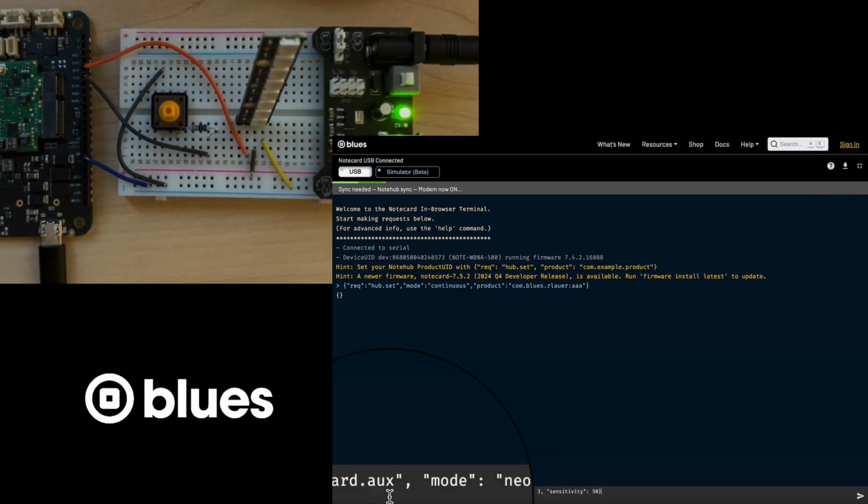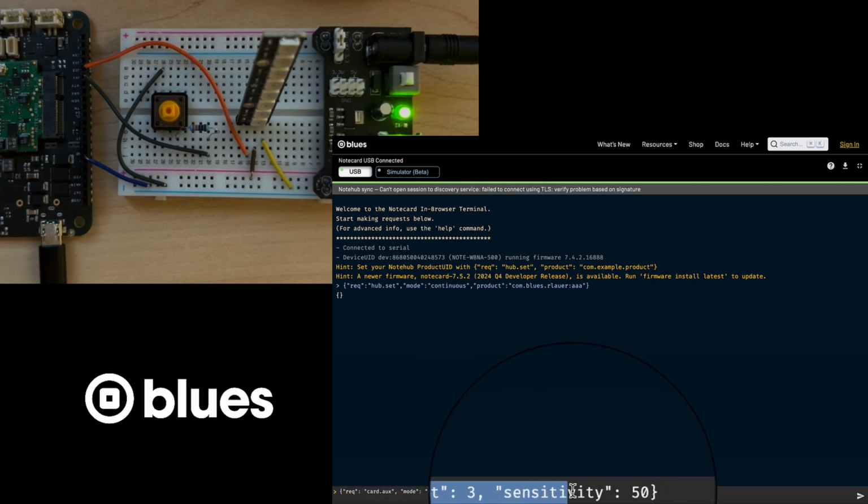Let's look at the configuration of the note card itself. And again, we are going to use the card.aux API here. This time we're going to use the Neo monitor mode. And we have some optional parameters here on the right. So let's go through those really quickly. Count means how many NeoPixels in a strip do you want to use. You can use either 1, 2, or 5. In our case, since we have 8 NeoPixels, I'm going to use as many as possible.